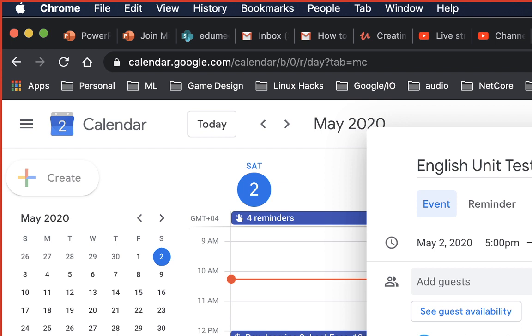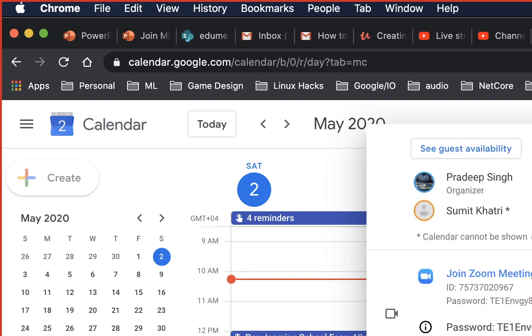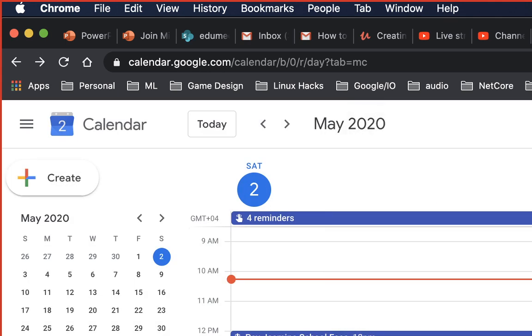So the same way we did for normal meetings, right? You can add conferencing or Zoom meeting details. And once you do that, now your test is ready. You just click on save, and as soon as you do, it will send out invites to your students saying, hey, you need to attend this test on this particular day using this Zoom link, and this is the link for your test. You click on this one, click on send, and off you go.